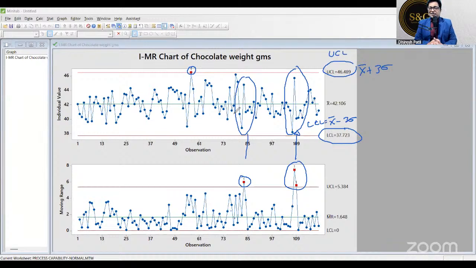So this requires investigation. Why has the process shifted? Why has the process gone beyond the control limit on these couple of occasions, 3 occasions? So that has to be investigated. And this is called a control chart. Everybody clear with this? Just give me yes in the chat box. Clear? Now, let's find out the normality.